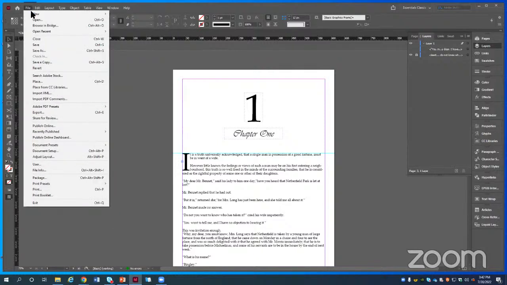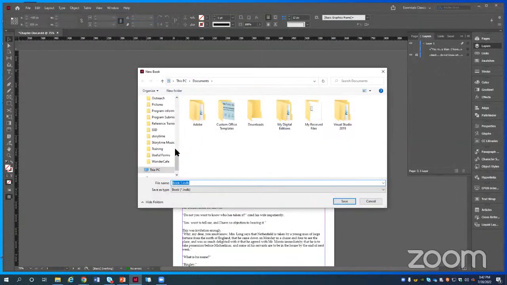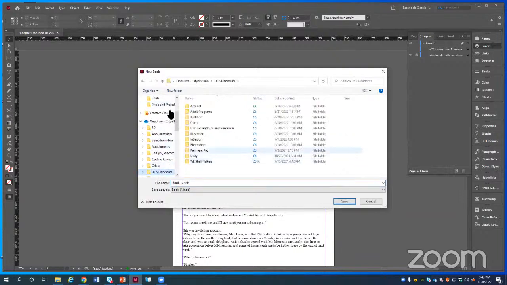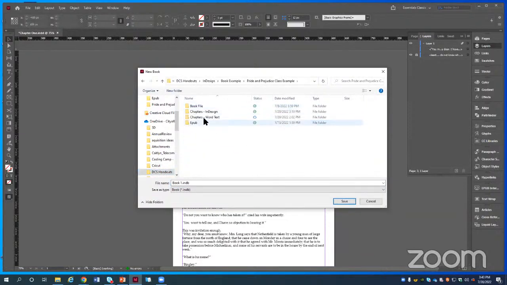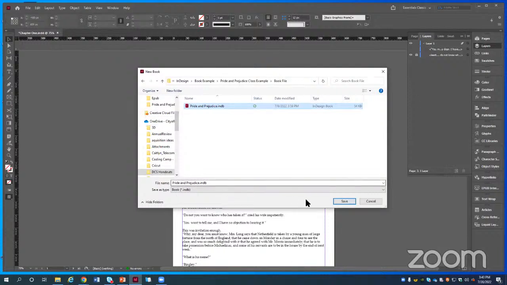Just for today's sake, we're going to go to New under File to create our book file. So again, when it creates a new book, it's going to ask you to select where you want to save this. For today, I already have that folder selected. Let me get to that correct folder. So book file here, excellent. And you can see I already had one saved, so we're going to go ahead and save.